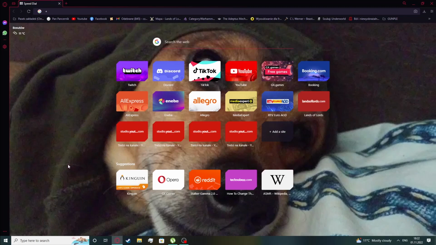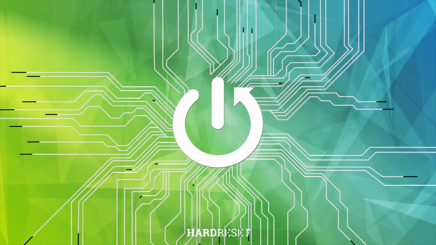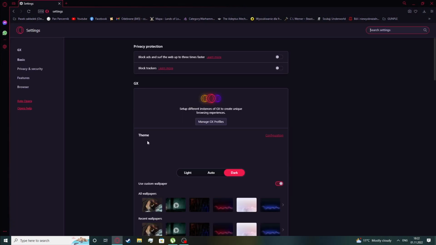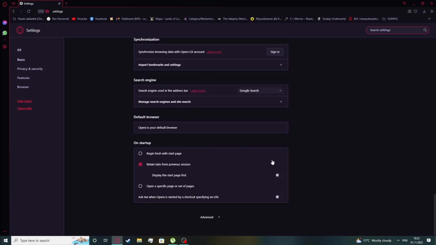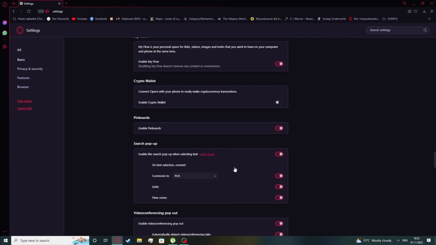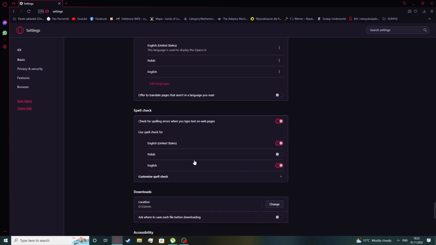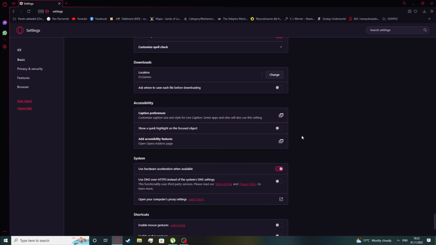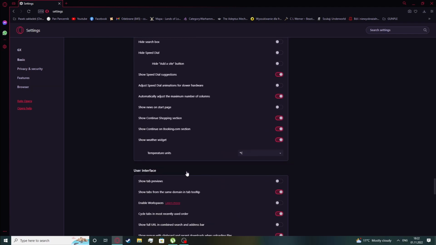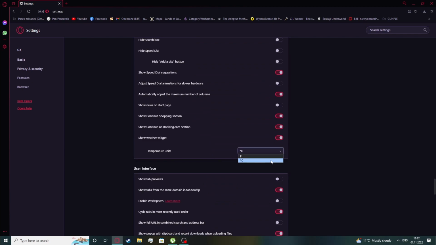Hello, in this video I want to show you how to change default temperature units for Opera GX. To do this, we'll need to click on the settings button, scroll down, go for advanced, and right here we should be able to pick the temperature units right here in the start page. So use a different temperature unit, Fahrenheit or Celsius.